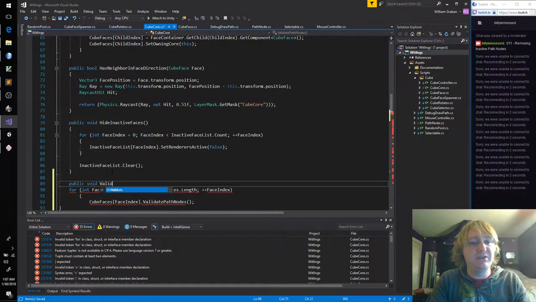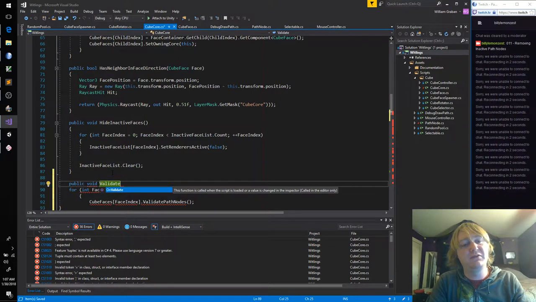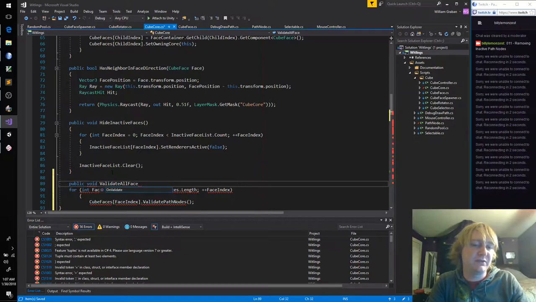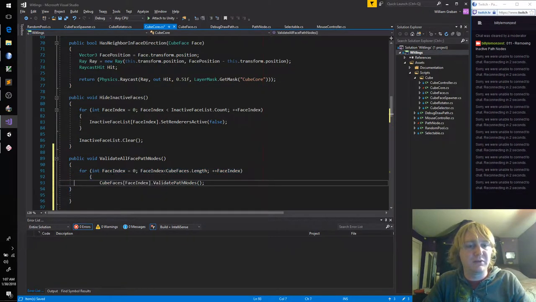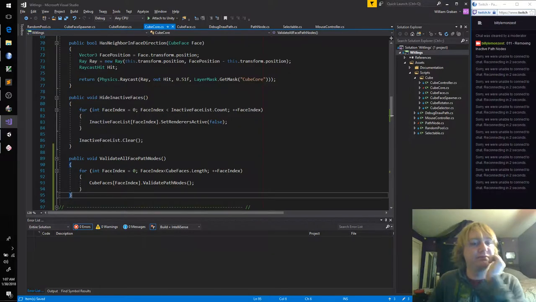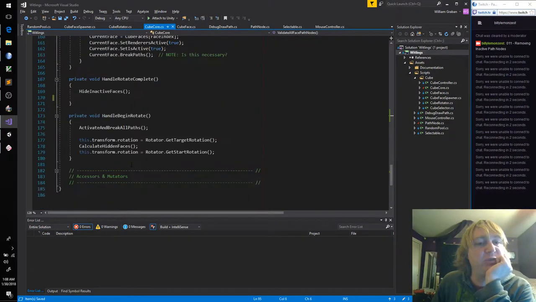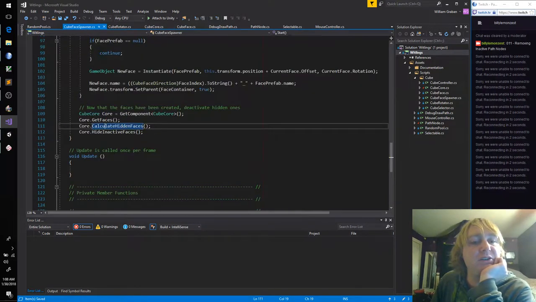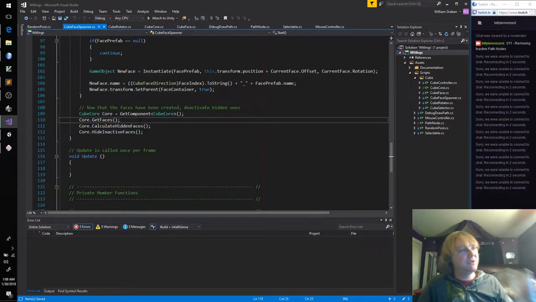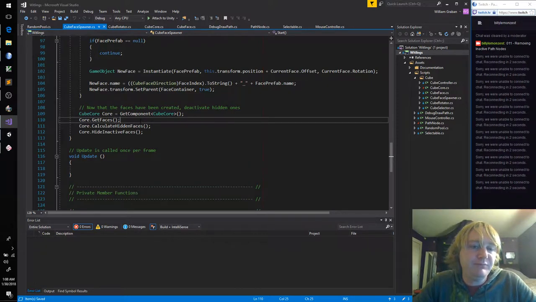Public void validate face, validate all face path nodes. So where did I pull this from? I pulled it from handle rotate complete, validate, and then in our cube face spawner, I think maybe we're going to need to separate validate path nodes into two different things. Yeah, I think that's a great idea.